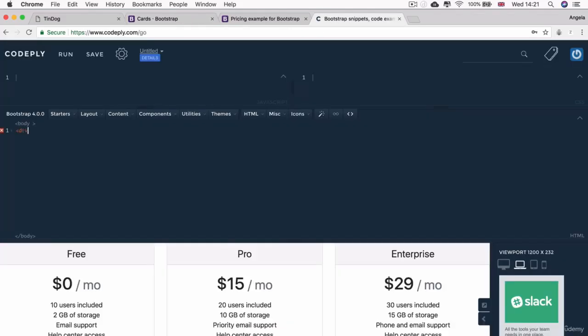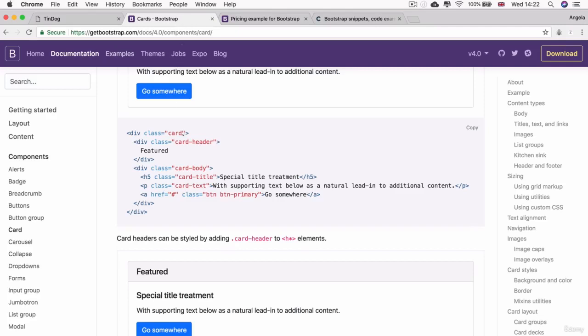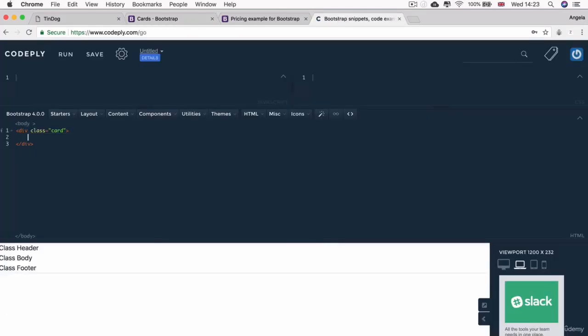So the first thing that we'll need is a div with the class that's card. So this is going to be a card. And inside here, we're going to have a card header, a card body, and a card footer. So that's going to be 3 divs. And the first one is going to have the class of card header. And then I'm just going to copy and paste this, and I'm going to create the other two, which is going to be card body and card footer.